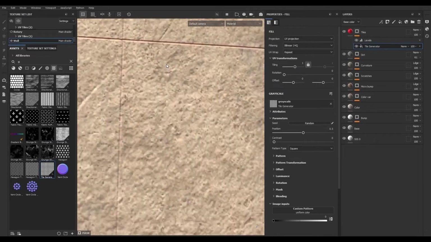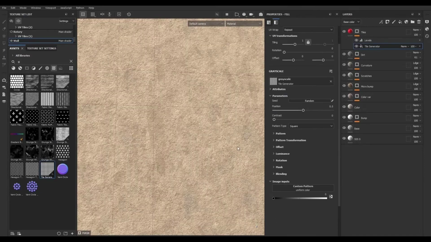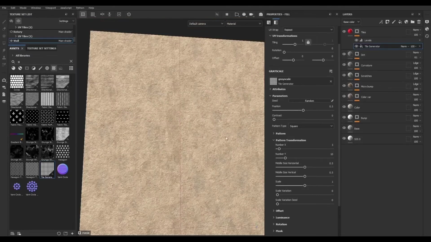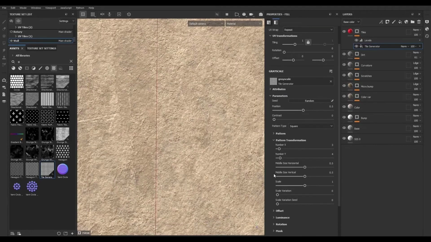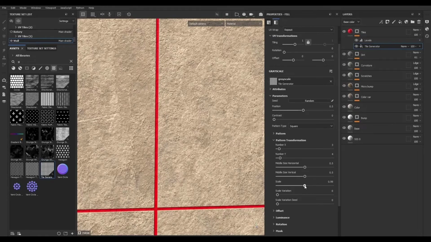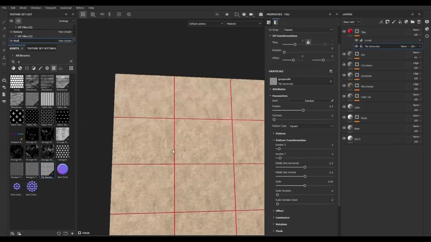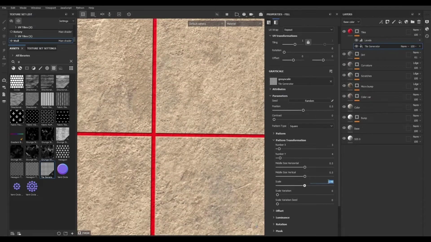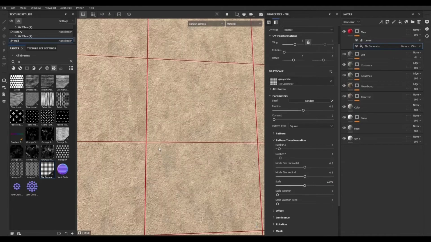Let's go back to tile and pattern. No, pattern transformation. Yeah, let's add less X and less Y. Make the pattern scale a little bit less. Now we have something like this. Maybe a little bit more. 0.995. Yeah, it's good.